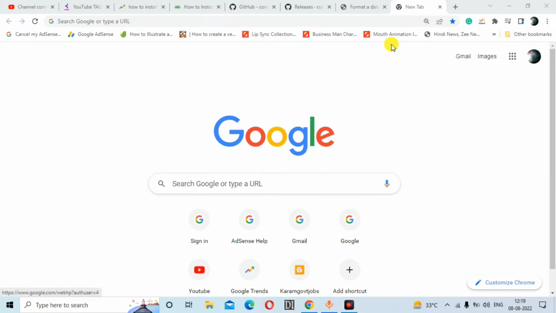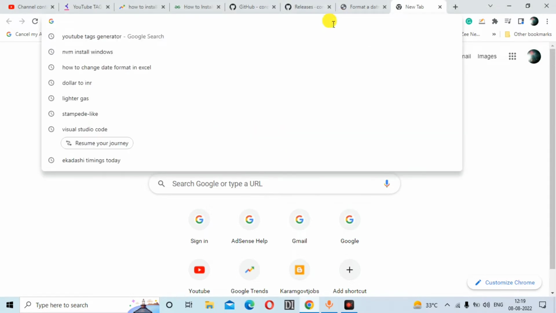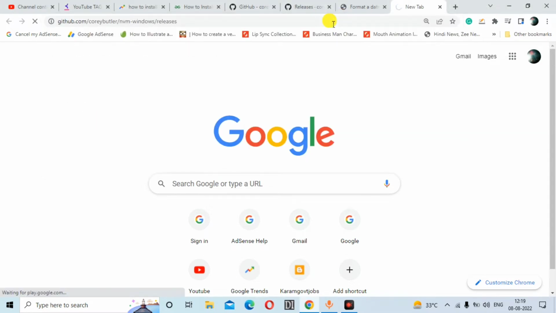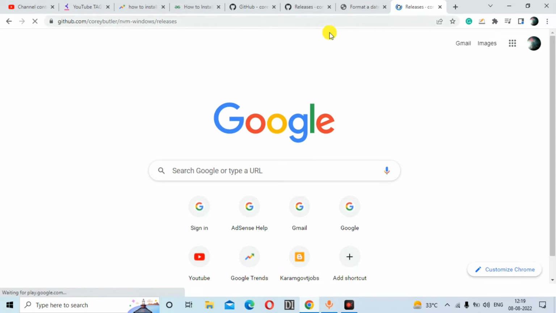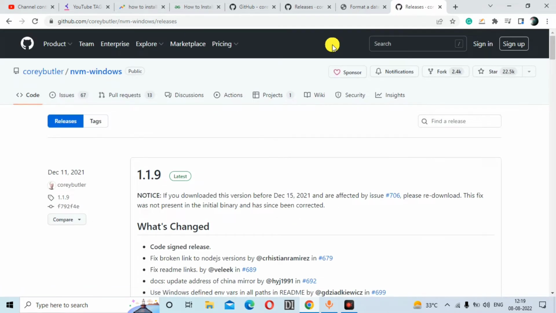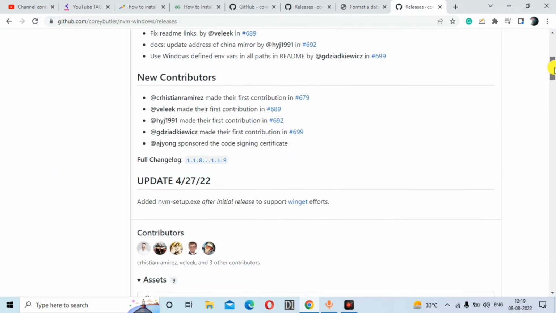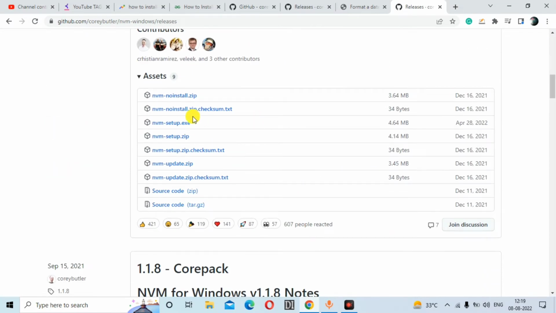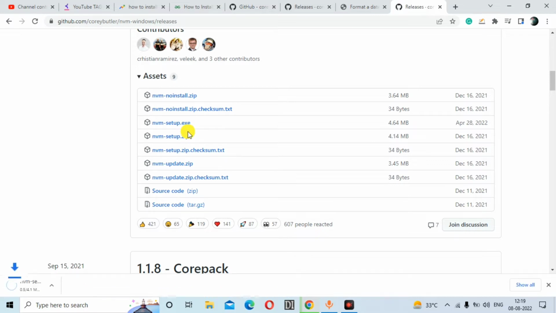So first of all, guys, you have to go to this link, where the NVM setup is available. You can download the zip file of the installation file. You can click on the nvm setup zip file, and it will start downloading now.